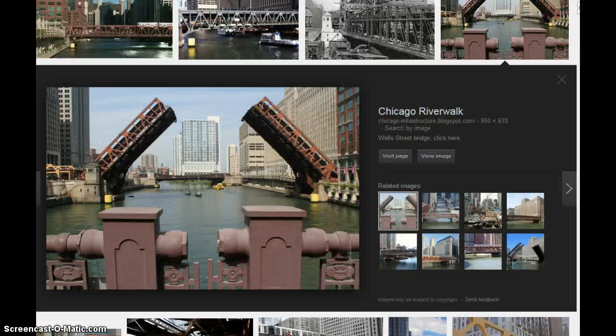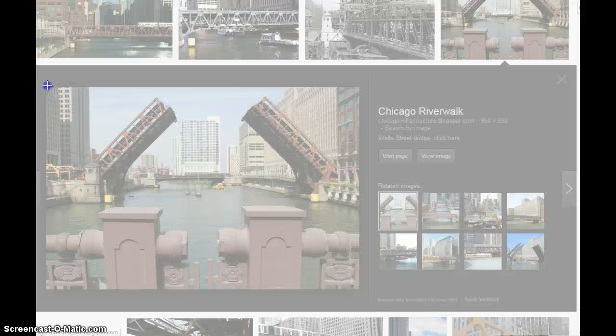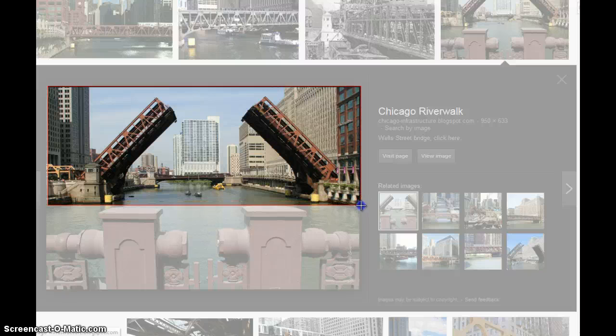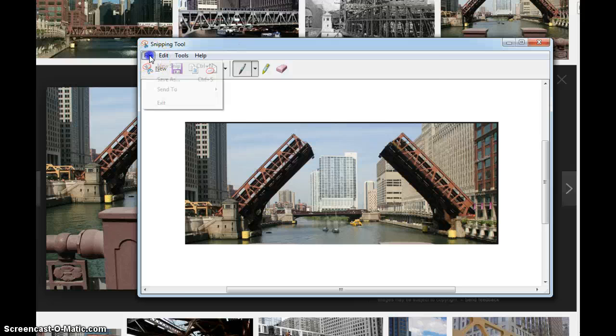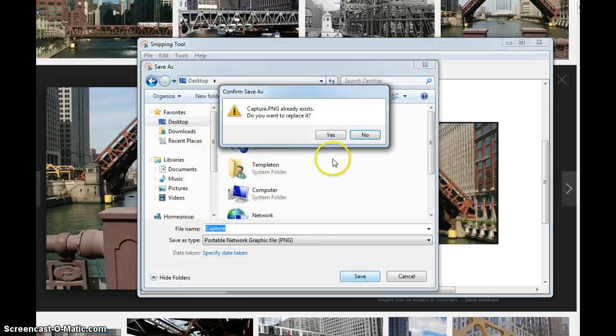I went to Google Images and I found the Wells Street Bridge, and now I'm going to take my snipping tool and I'm going to snip this. I'm only going to snip the top part of it because I'm just going to be interested in the bridge itself. So I'm going to save this to desktop as capture.